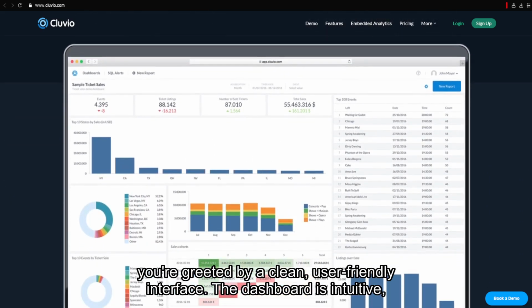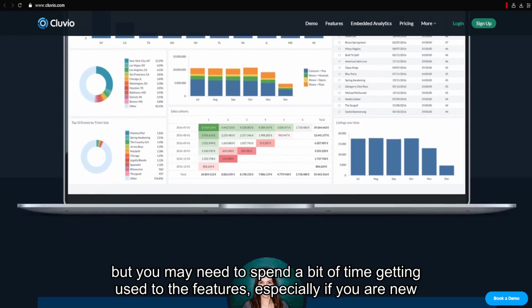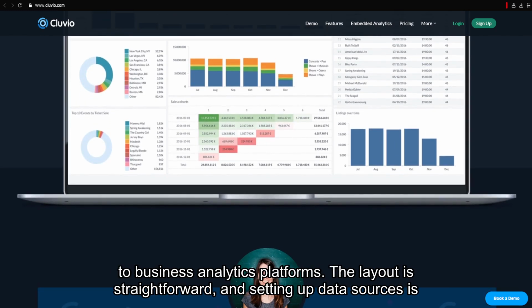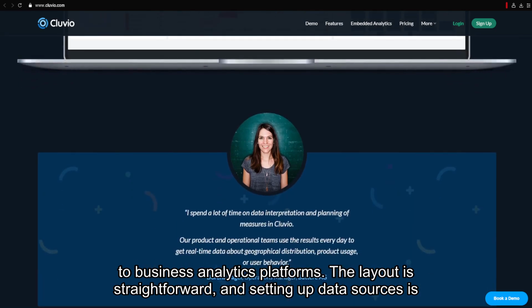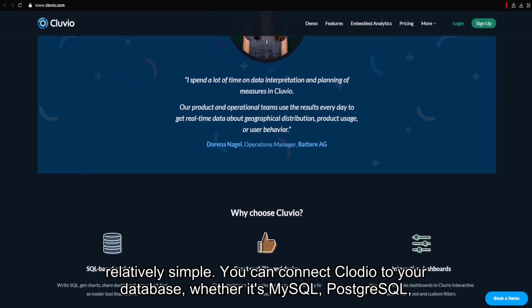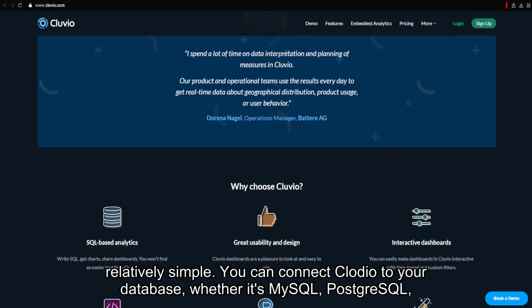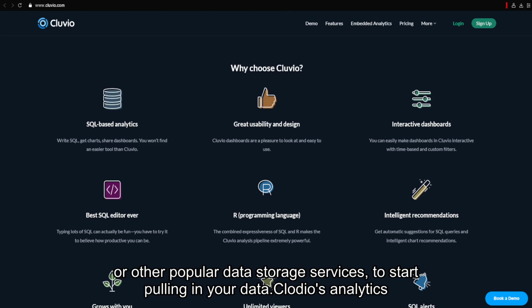The dashboard is intuitive, but you may need to spend a bit of time getting used to the features, especially if you are new to business analytics platforms. The layout is straightforward, and setting up data sources is relatively simple. You can connect Cluvio to your database, whether it's MySQL, PostgreSQL, or other popular data storage services, to start pulling in your data.